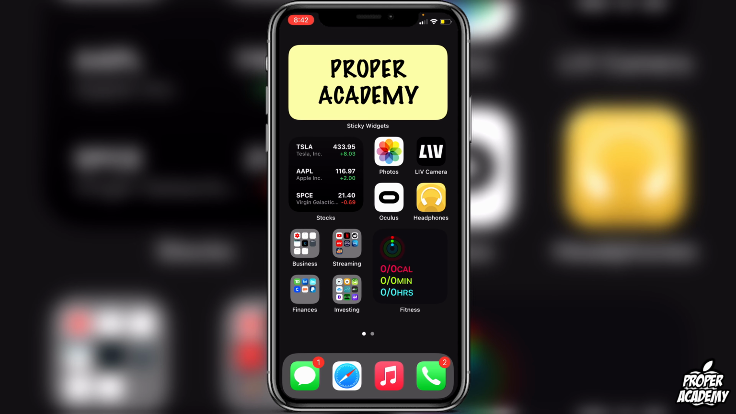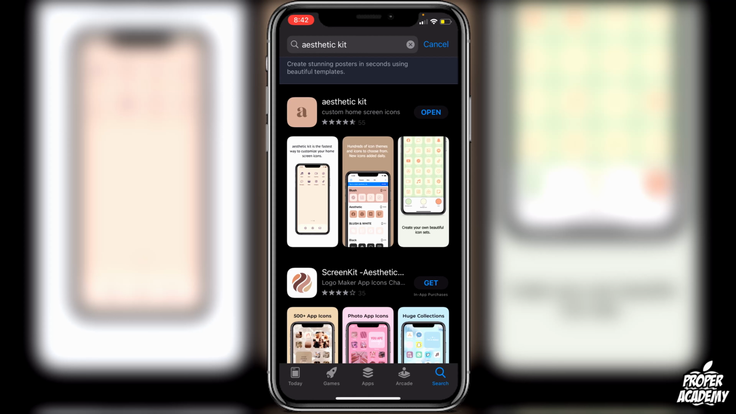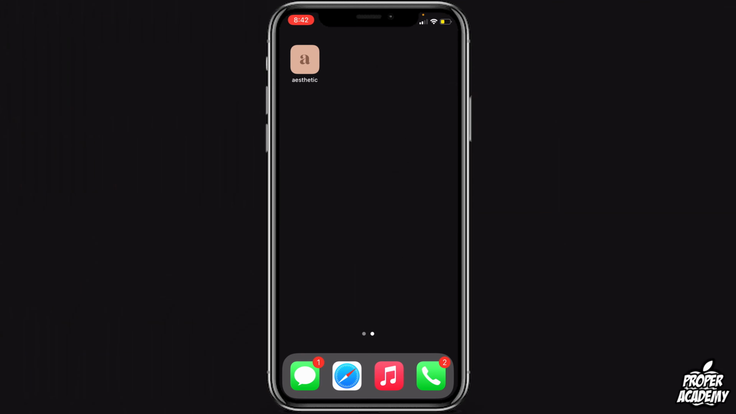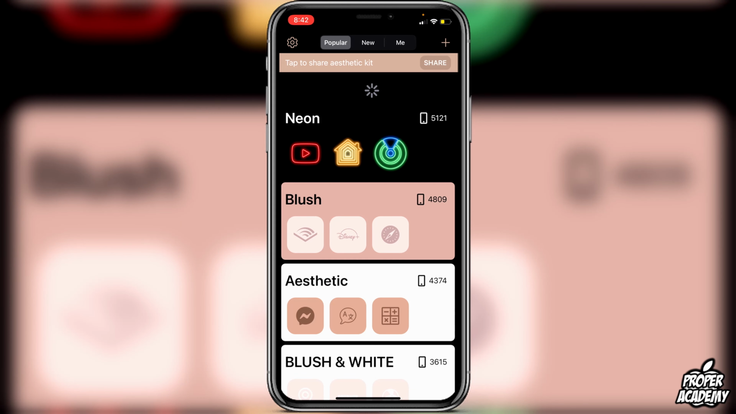Anyhow, all you have to do is go over to the App Store and click on the App Store. And you just want to search for Aesthetic Kit, which is the application we're going to be using in this video. So you search Aesthetic Kit, and it's just this one with the A on the very top of my screen. So you just want to go ahead and click on the application and download it. Once you have that done, you can go over to the application and open it up. And basically what this application is, it just has tons of different app icons and background combos on here that you guys can download for free.